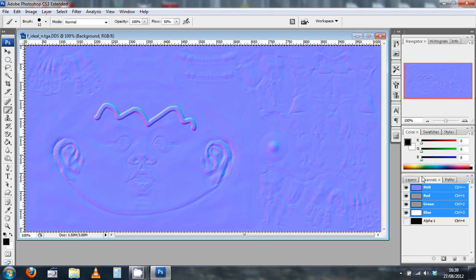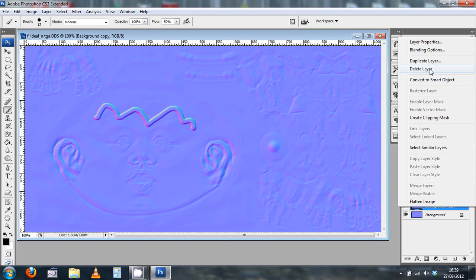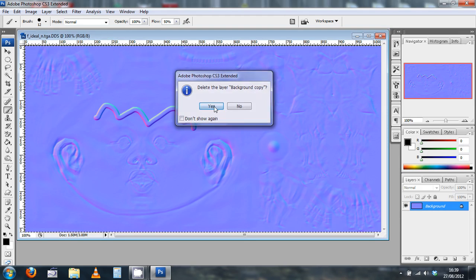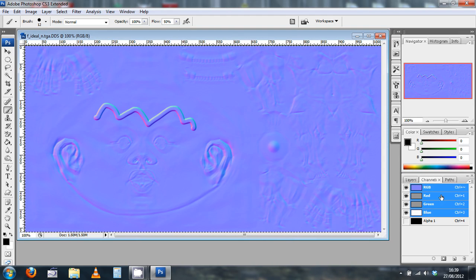Now if we go to layers, we can click and unclick the visibility of our previous layer to check that it all matches up sort of approximately. And once we've done this, we can get rid of that layer, so we'll just delete it. Okay, we'll click back on channels. Now we need to convert this back into a format that Saints Row 3 can understand.